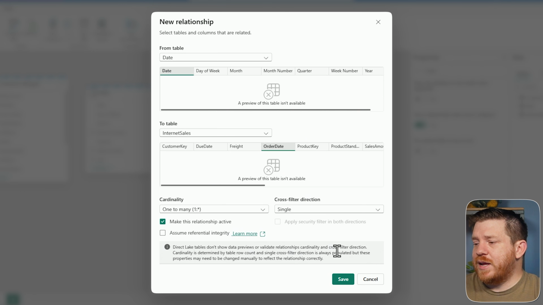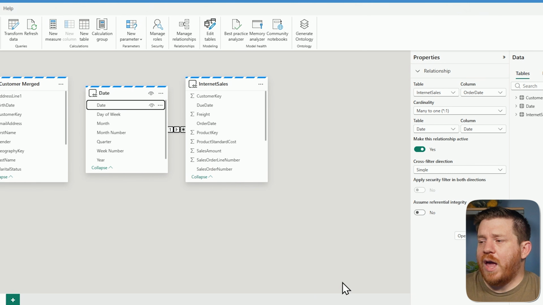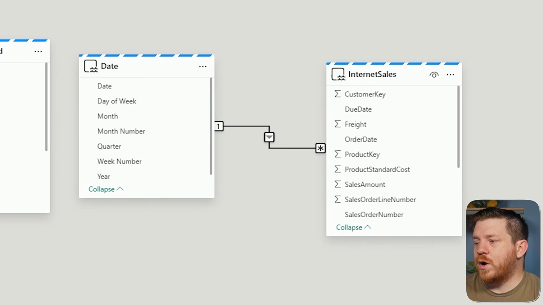So I'm going to go ahead and hit save on this. And there we go. Voila. We have our one-to-many relationship. It looks great. It looks fantastic, I would say.